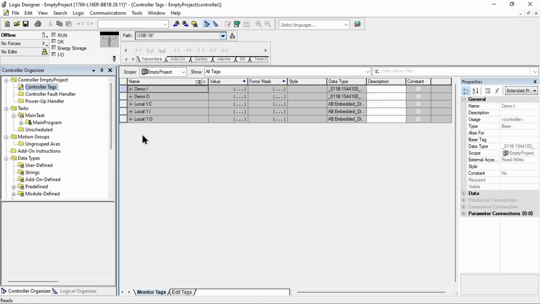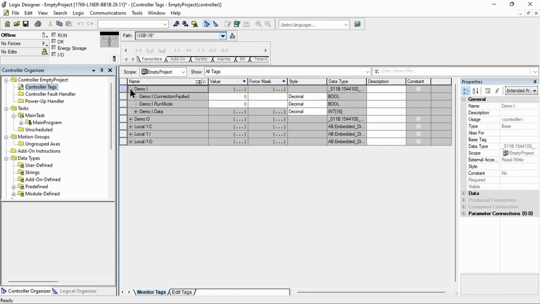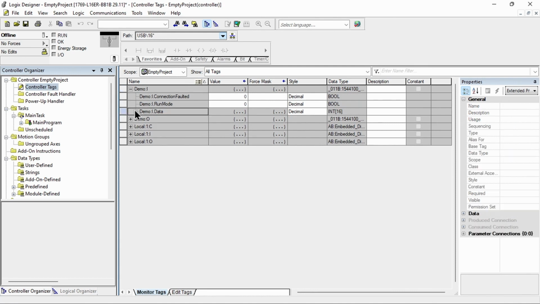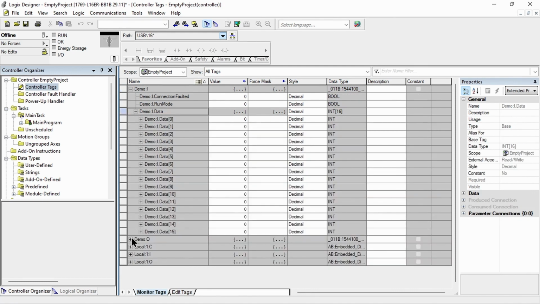And you will also see that under the controller tags you will have the variables generated automatically that show you the input and output register over here.